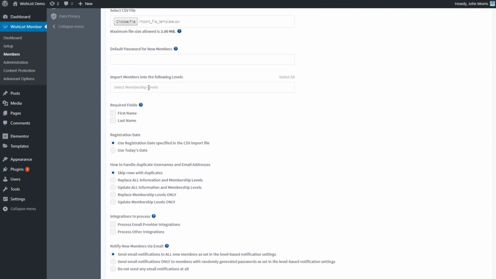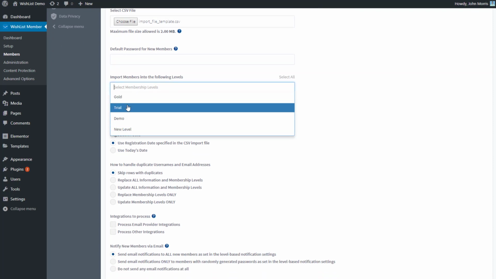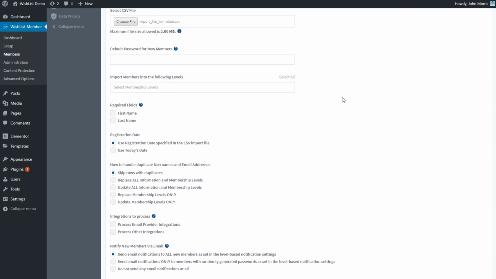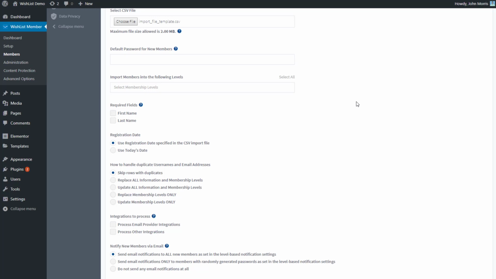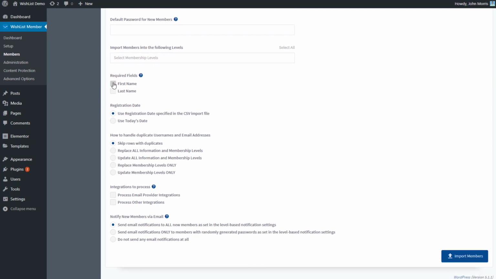All right, next is the levels that you want to import them into. So this is pretty straightforward. If you're just importing them all into one level, you can set that here. Otherwise, as you saw in the CSV file, you can choose what level each member gets put into in the CSV file itself. You can require certain fields, so first name and last name.